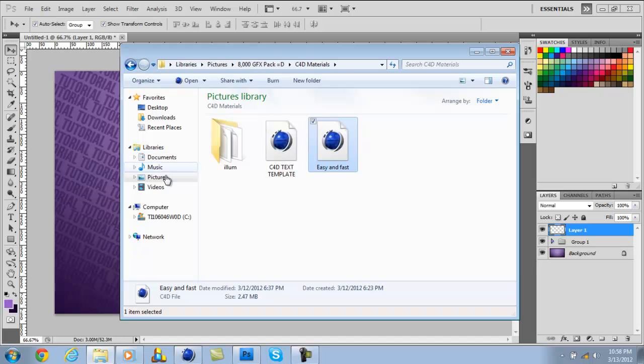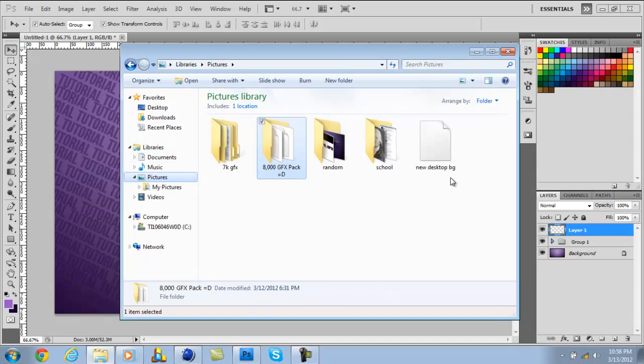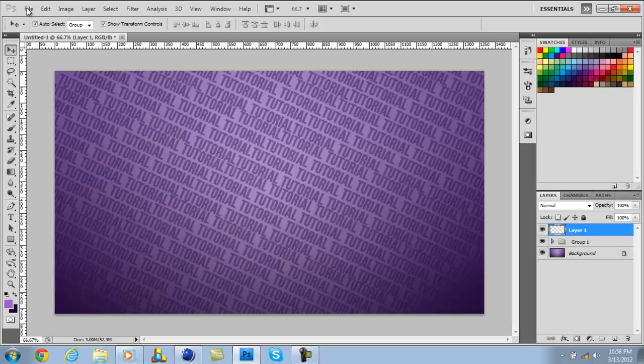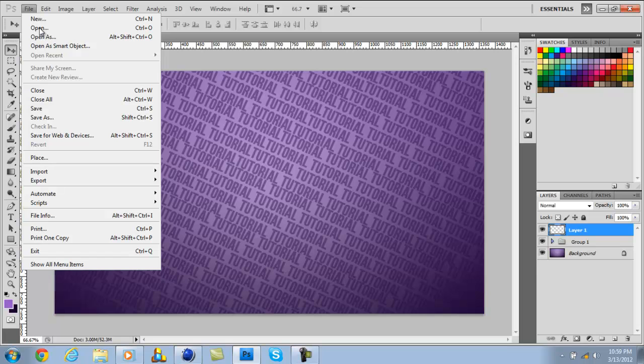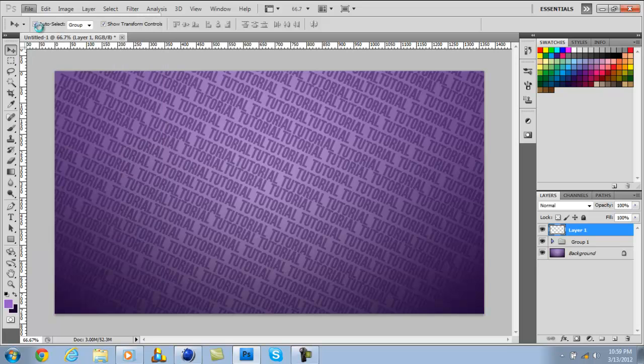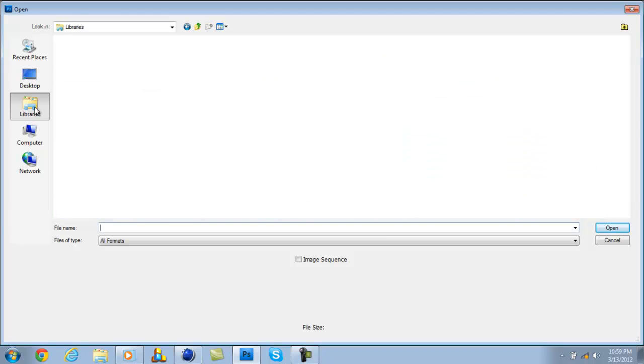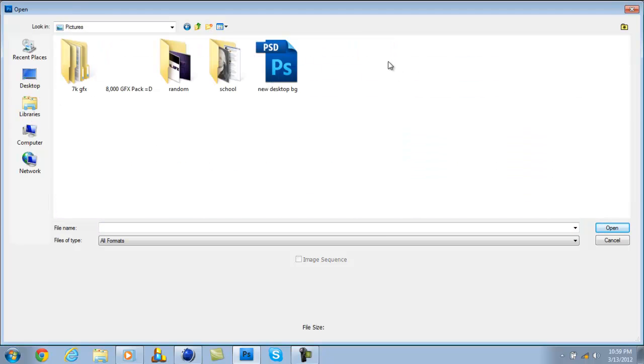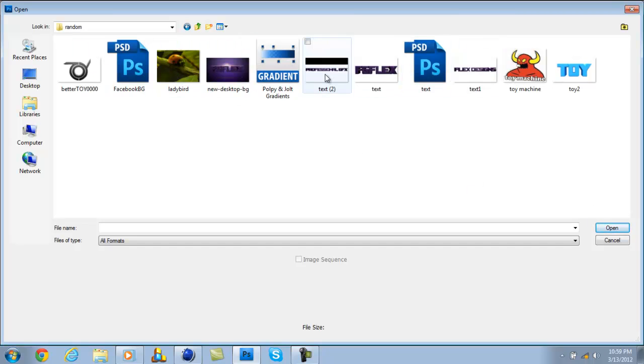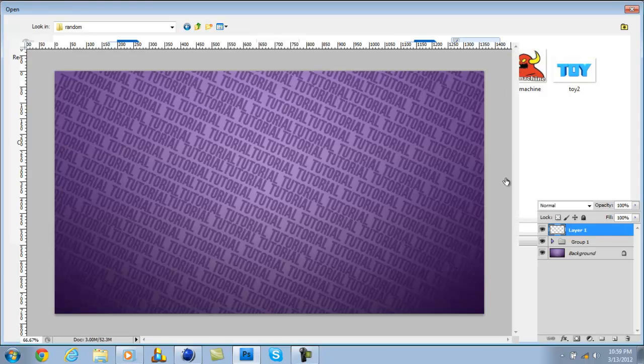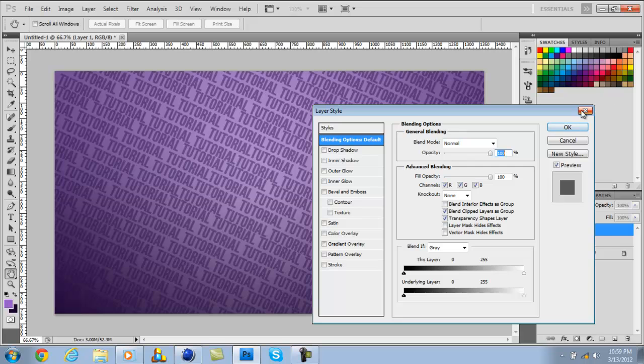And you would go into your pictures or whatever you saved it to, like desktop, and it would be right here. Like this would be it, and you would just click it, and you would go to File up here, Open, and you would go to pictures, and then say it was right here. You would be able to click it and then open it right there. But I already have one pre-made. I'll just use Flex Designs. Yeah, you open it. I don't know what that is.